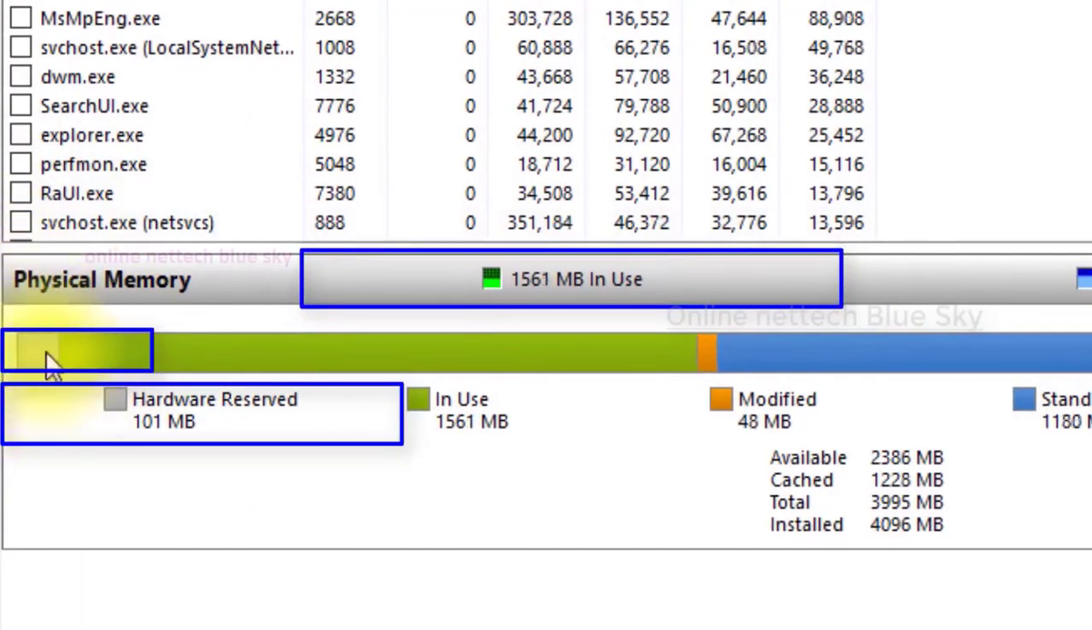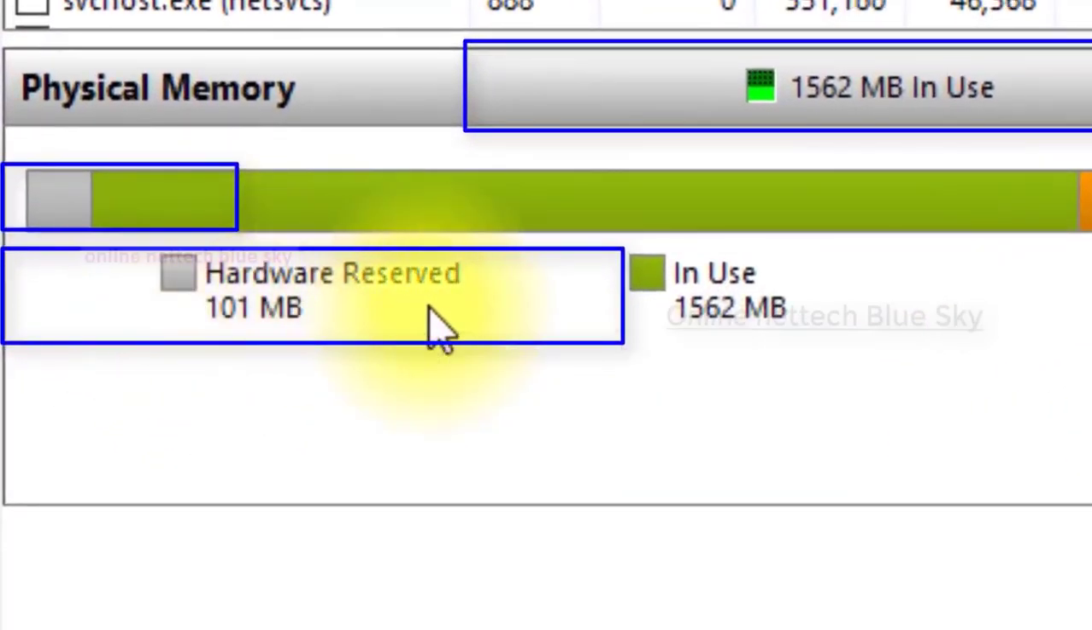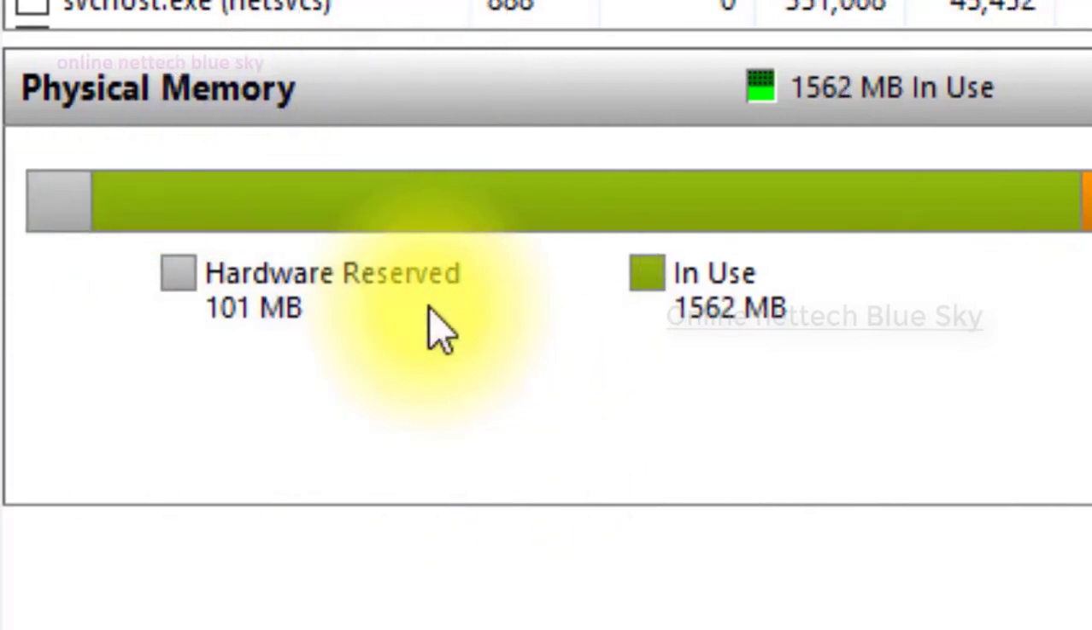So what is the difference? Hardware is reserved by the company. So why do you not directly get a completely 4 GB? Some is already stored, about 100 MB, so you do not get completely 4 GB of RAM or memory card. Sometimes it is 3.9 GB or 3.8 GB.